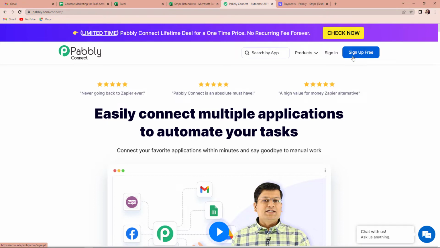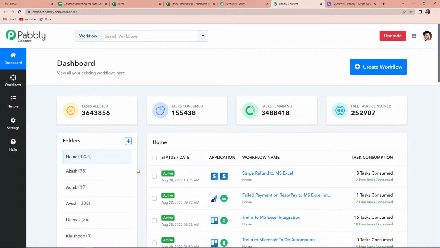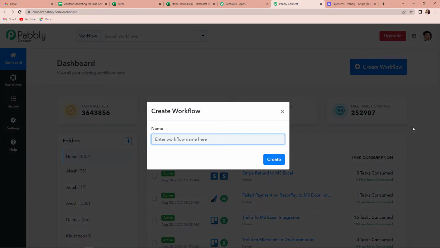Now, since I'm an existing user, I'm simply going to click on sign in and then it will take me to the all apps page. Here, since we are doing this integration using Pabbly Connect software, let's click on access now. Now we have reached the dashboard of this application. On the right hand side, you can see create workflow. Let's click on this. And now we have to name this workflow.